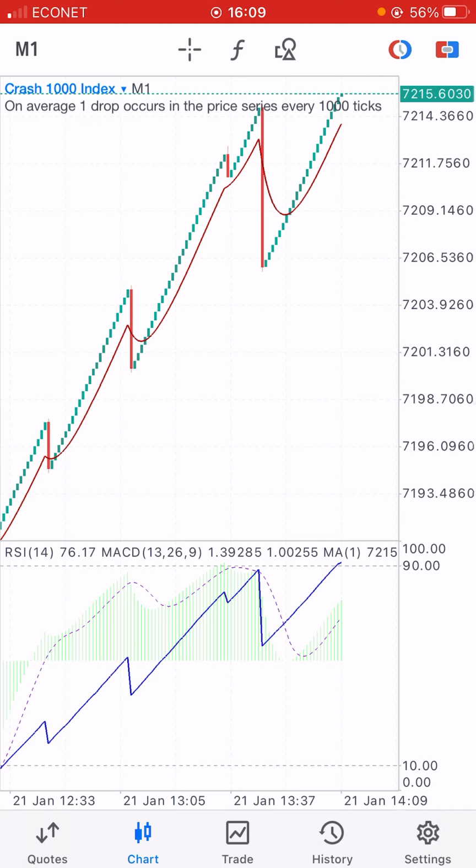Today I want to share with you guys a simple scalping strategy for Crash 1000 and Boom 1000. This is going to be a very simple and short video, so make sure you watch it up to the end and get all the instructions correctly.